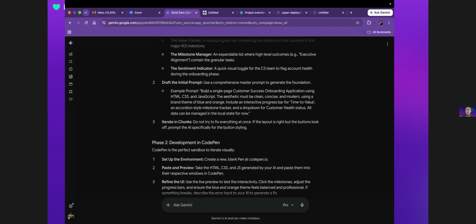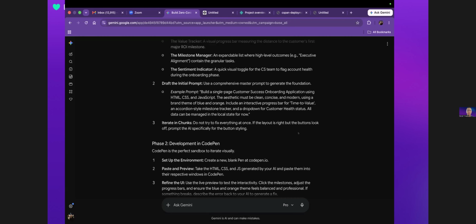So it says, hey, build a single page CS onboarding app using, again, HTML, CSS, and JavaScript. Bones, skin, and brain. So that's the colors. I'm a girl, so I think about that as the makeup of the app, right? Aesthetics: clean, concise, modern. Include an interactive progress bar, an accordion style milestone tracker, and a drop down for customer status. All data can be managed in local state for right now. Okay.